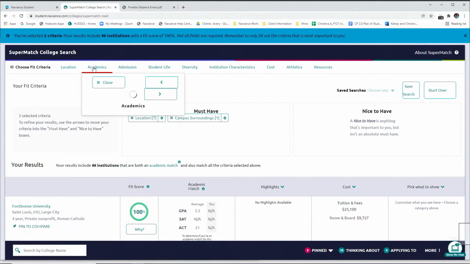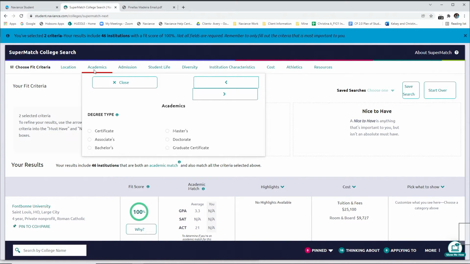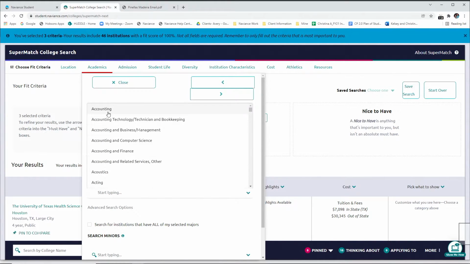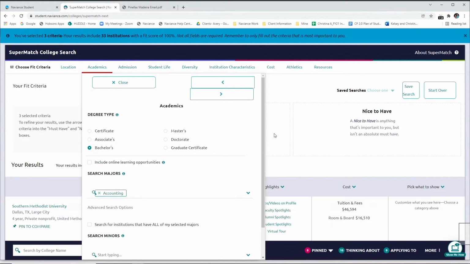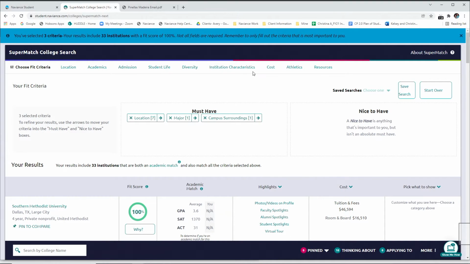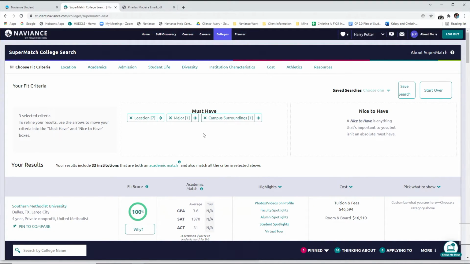They continue to move across to their academics. What are they looking for in academics? I'm going to get a bachelor's degree. I can put in a major here. And you'll notice as I'm making these selections in the background, it is moving and selecting colleges. Now, I don't need to finish everything along the top. The students can continue to move across here, adding in more of their choices and options.